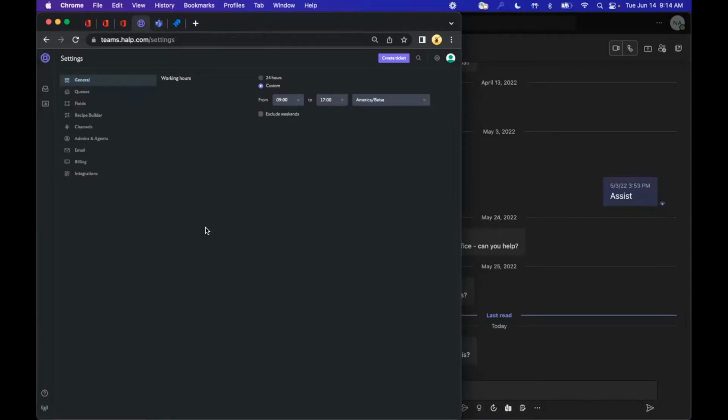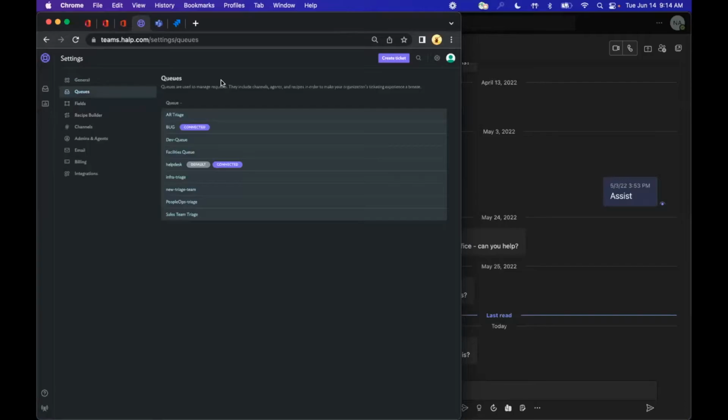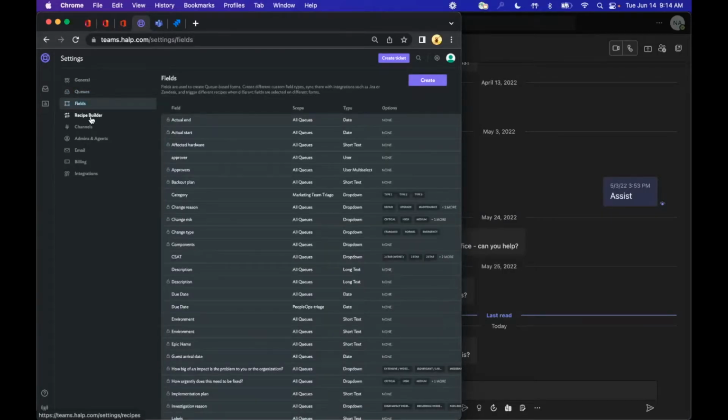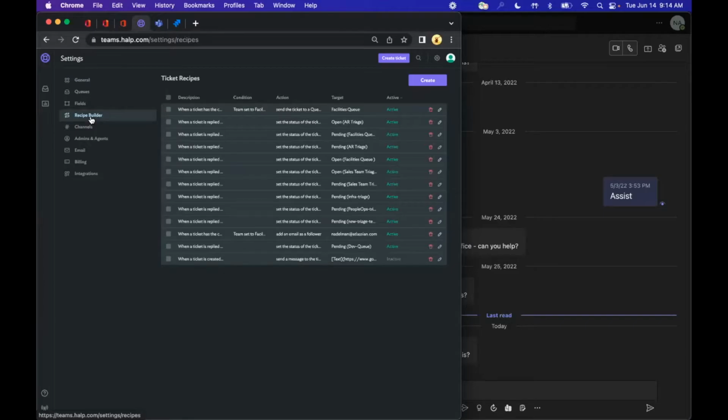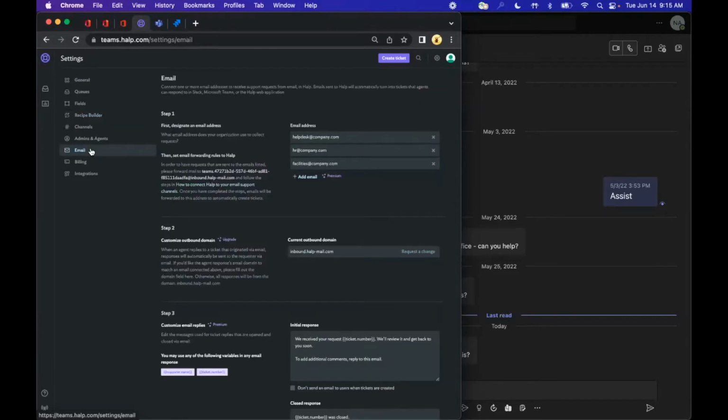So in my Halp account here, this is where I can look at my queues and toggle various settings for queues and enable certain fields and forms for queues and so on. So we're going to get into queues here. We have fields, we have a recipe builder, which is our trigger system that we're going to get into, billing, integrations, all of this. We also have an email page.